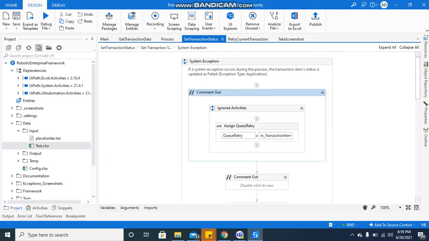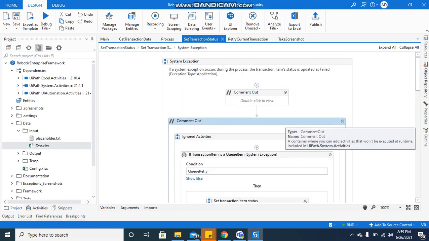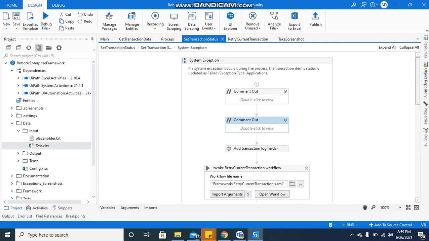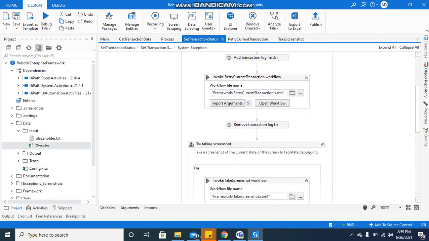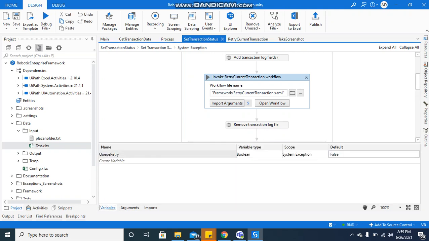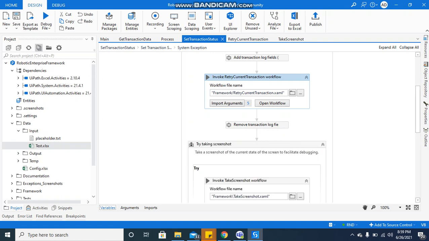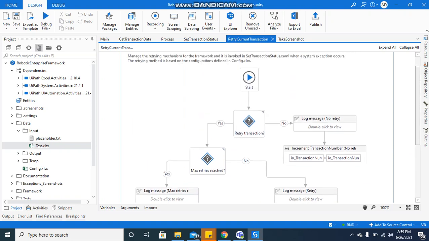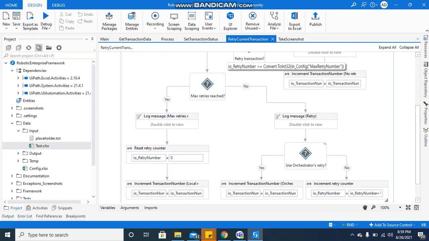I have commented these activities because these were basically used for the queue, but we are not working with the queues now. In the retry current transaction, if you see the variable that is queue retry, I have set it to false by default because I'm not using any queue retries for now. Now open workflows: I have not made any changes here because this logic is perfect. It will automatically do the retries and handle that.